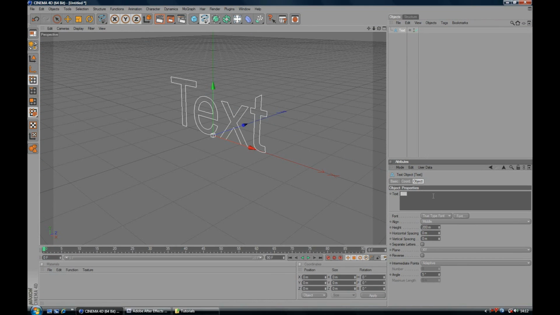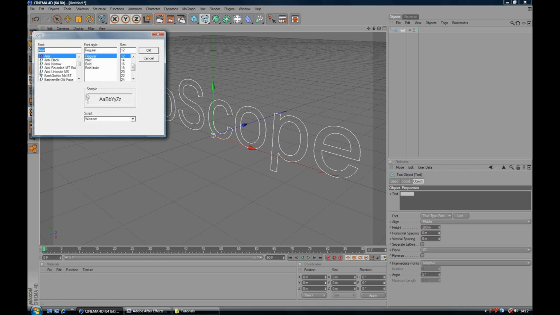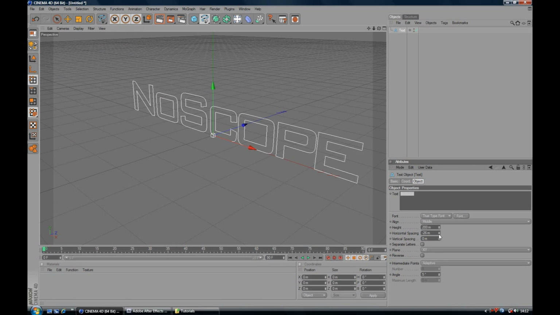Right, and I'm going to write no scope here. And then you click off that and it will change to that. Click on the font here to change your text. I'll just go with the simple Bank Gothic, which is the Call of Duty text, because, well, why not? Change the horizontal spacing, make it so it comes together. It always looks a bit better.